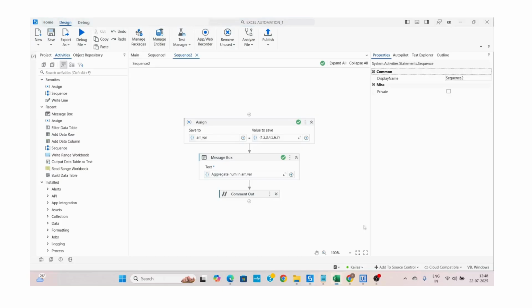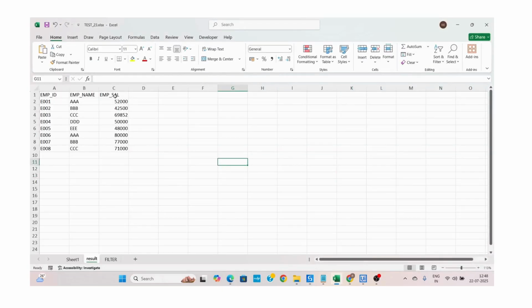Suppose in terms of a data table, this is my Excel, having columns like employee ID, employee name, salary. What I need to do is check the condition on this salary column: is every element in the salary column greater than 50,000? If it is true, then I need to display true, otherwise false. What is my condition criteria? I need to check all elements from this collection, and all elements greater than 50,000 is my criteria.